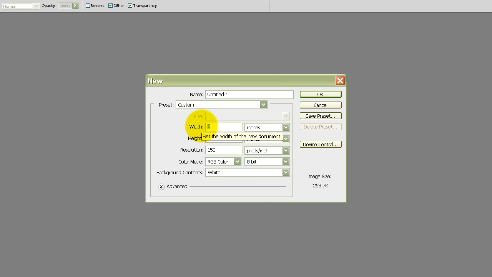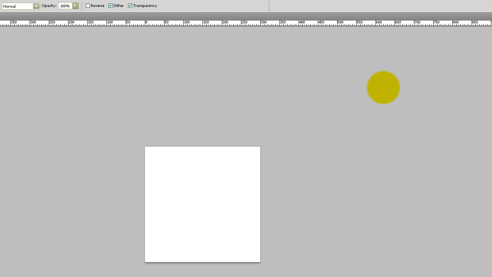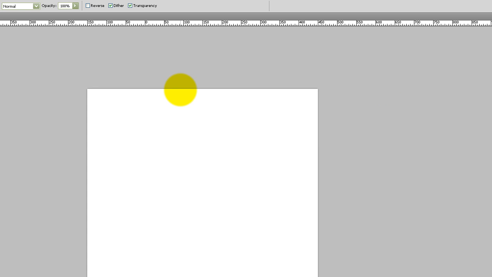We're just going to do a regular 2x2, keeping it simple. Click OK. What we're going to do is just zoom on in. I am pressing Control plus sign to zoom in. What I'm going to do is fill it with black. I'm using a PC, so I'm going to press Control Delete to fill in black, which is the background.